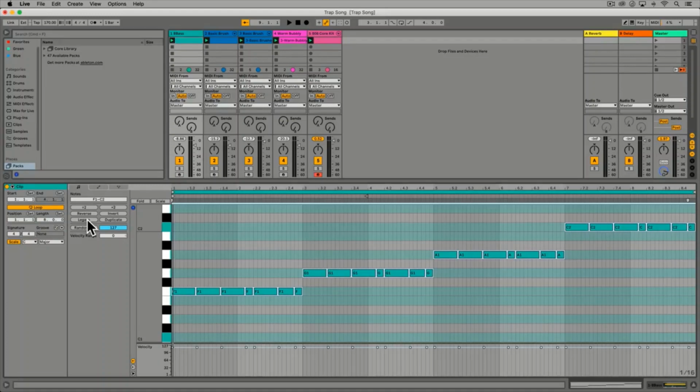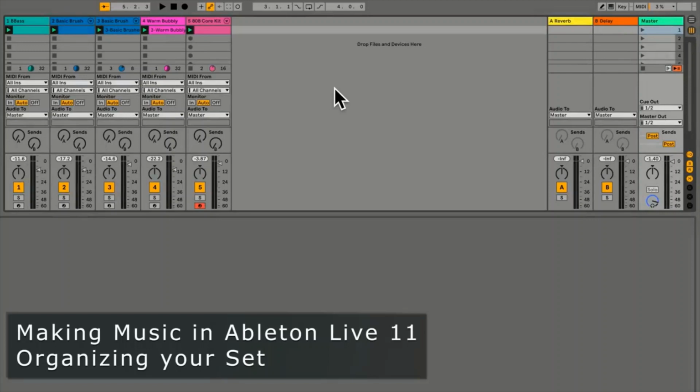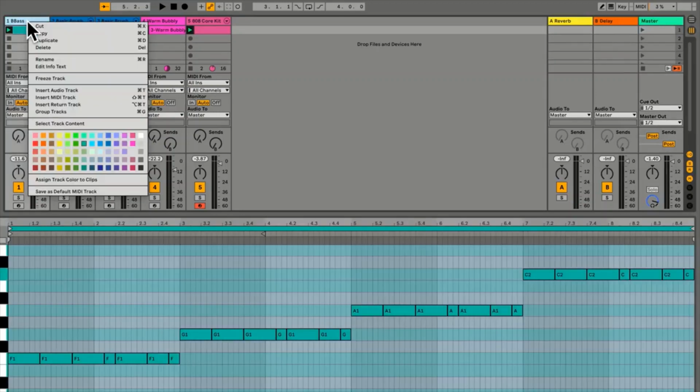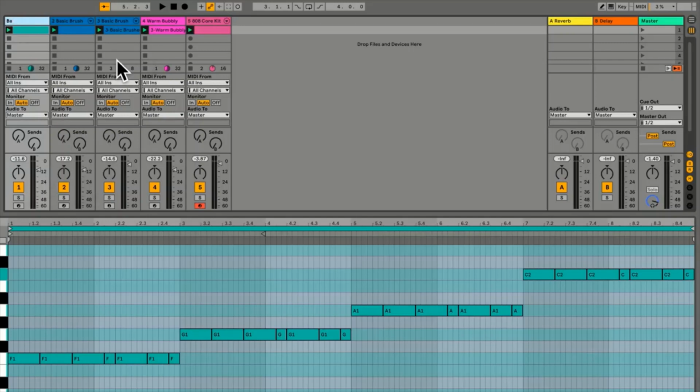Right, so as you can see, we've only got 5 tracks so far, but we'll be adding some more quite soon. It's probably time that we start organising our session. Otherwise, it can become a bit overwhelming in the future. So, I'm just going to start renaming my tracks and my clips. To rename a track, simply right-click. Then you can go down to rename. I'm just going to call this bass.